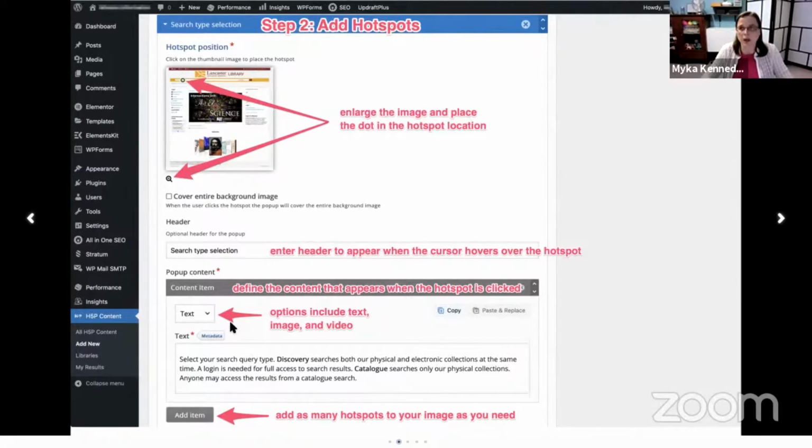So it's a way, like if you wanted to, with my example of doing kind of a little guided tour of the Koha homepage, if you wanted to do short little videos to embed at those login screens, you could do that as well. The text works just as good too. You get a nice text editor here. You can add as many hotspots to your image as you need.